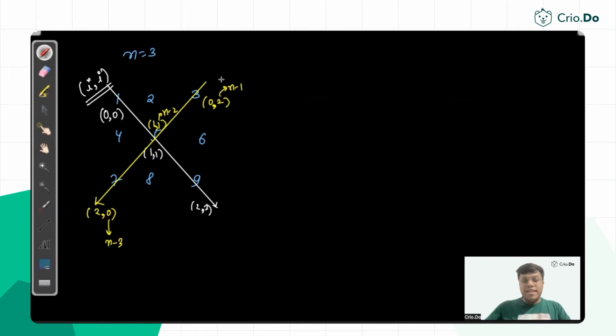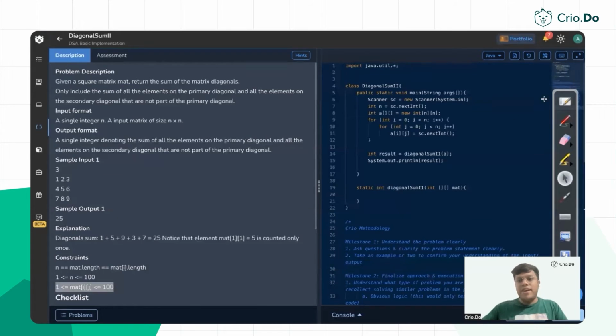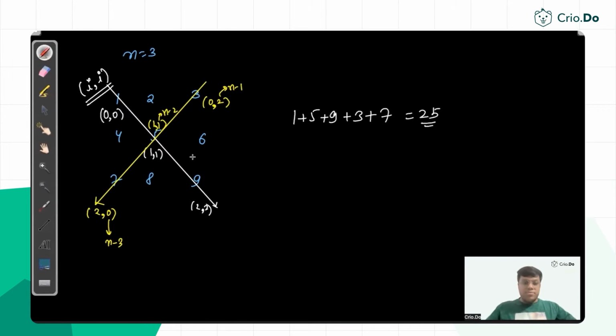So finally, what we will say, 1 for the primary diagonal, 1 plus 5 plus 9. But for the secondary diagonal, 3, is it also part of primary? No, row is not equal to column. So take 3 in the sum. Is 5 also part of primary? Is it already taken? Yes, row is equal to column. So do not take it twice. 7, is it part of primary diagonal also? No, row is not equal to column. So take it, because it is not taken yet. So answer will be whatever, 24 or 25, I guess. Yes. So this will be the output.